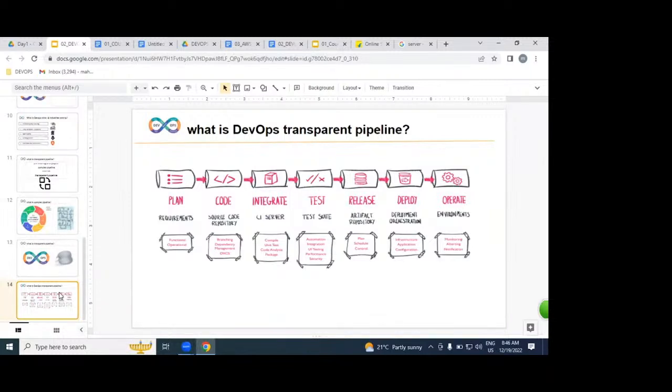In this DevOps transparent pipeline, we have several stages and phases: plan, code, integration, testing, release, deploy, operation. But in this DevOps process, our roles and responsibilities start from where? The dev environment. And end where? Operations. That means our roles and responsibilities cover the dev environment, integration, testing, release, deploy, and operations.